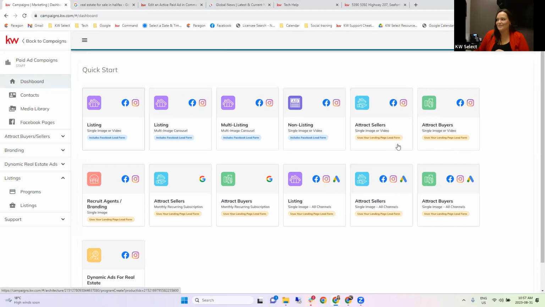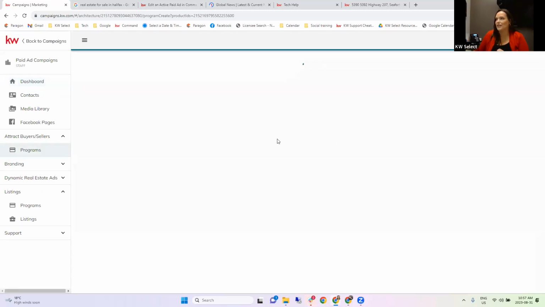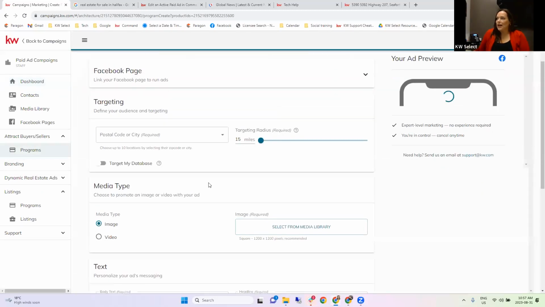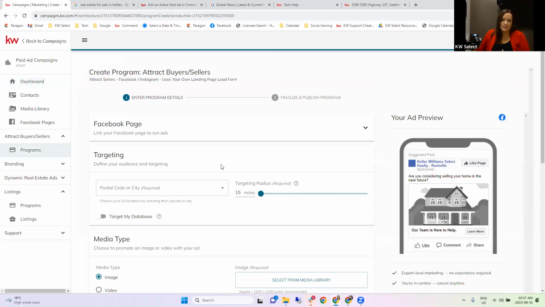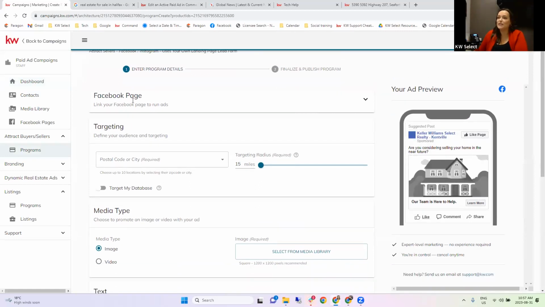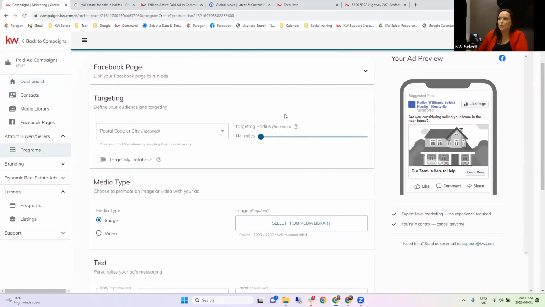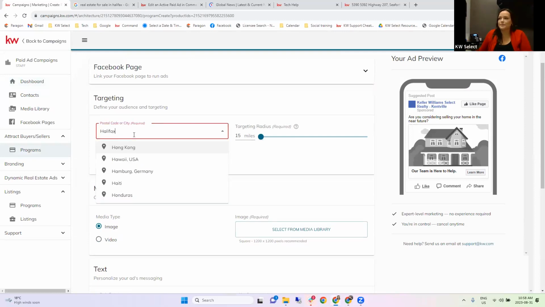Right. Yeah, so if I click on, I'll do one of these very quickly. So I'll do attract sellers. Just to show you the difference if you're not doing a lead form or a listing. You have your Facebook page, you have your targeting, so where you want that to run. So I'll do Halifax.